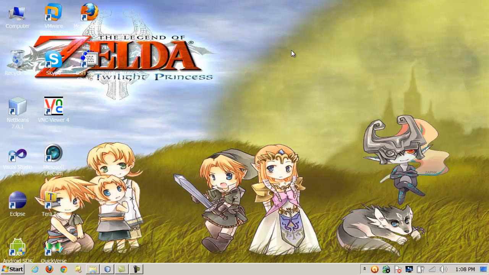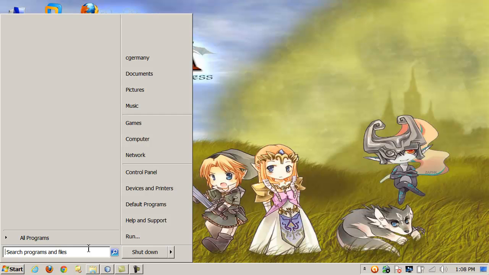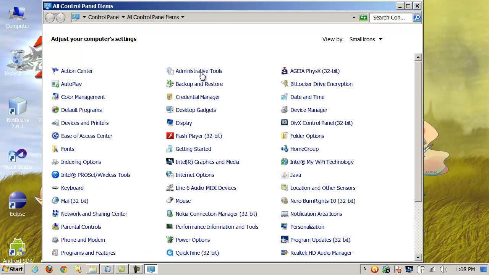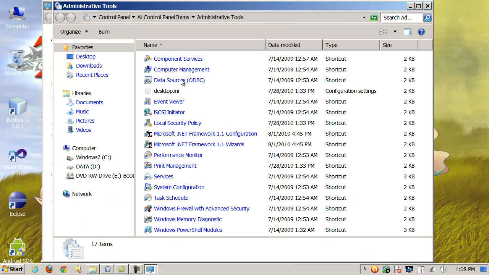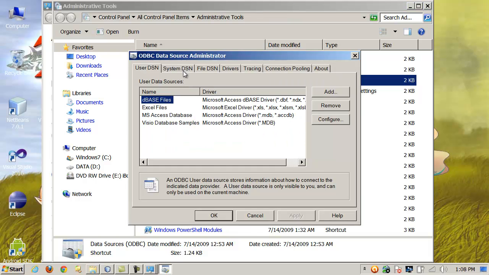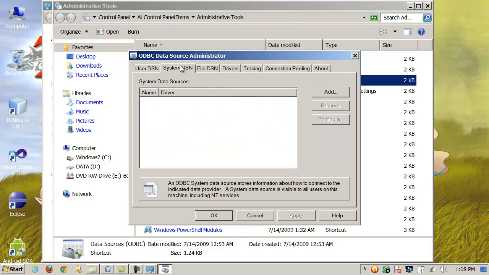So if you have a 64-bit version of, in this case, Windows 7, and if you have the 64-bit version of Office, which I don't, I only have the 32-bit version, and if you have the 64-bit version of the JDK and JRE, then you should be able to click on the Start button, go to Control Panel, Administrative Tools, and click on Data Sources ODBC. And then you'd be able to go to the System DSN tab, and you should see drivers here.